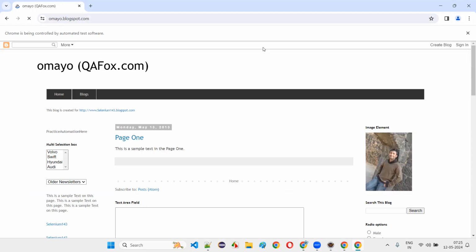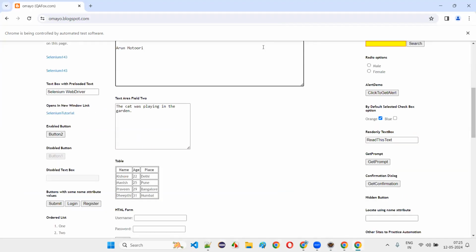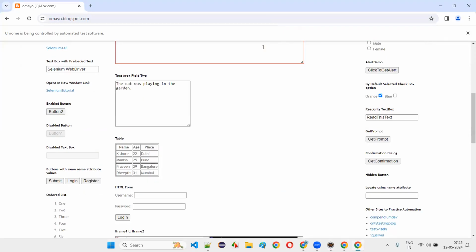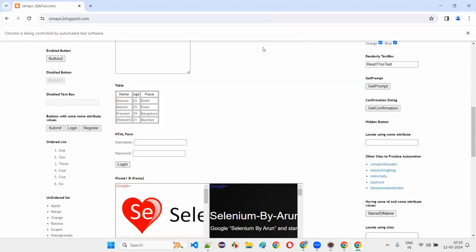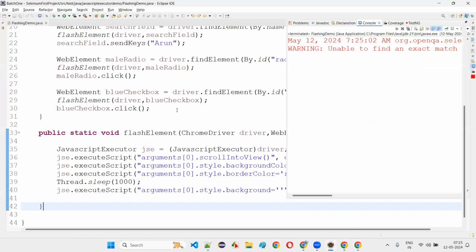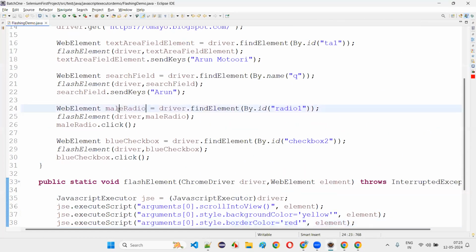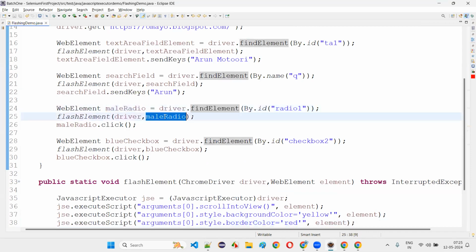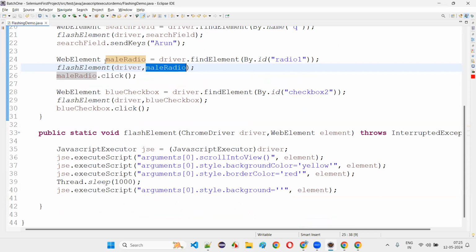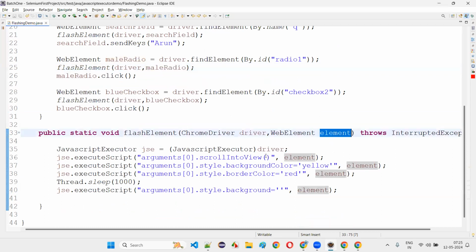See whether we are getting border color this time after the page loads. Yeah, some red color border color is coming. For radio buttons and checkbox, it's not getting applied somehow. See, web element, mail radio button, driver dot find element, driver, mail radio button, and it should come here.